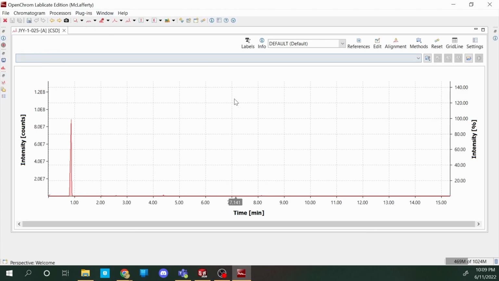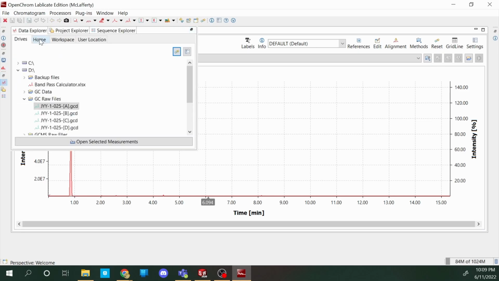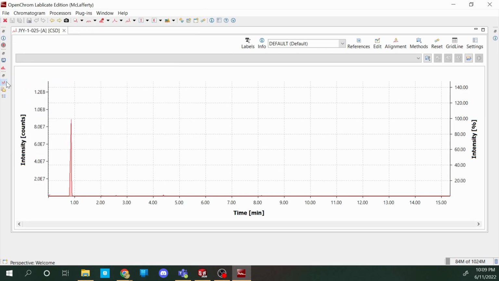And remember, the minimized tabs are on the left and right edges, and you can hover over each little menu icon to see what each of them are. So the Project Explorer, the Data Explorer is where you can open different files.